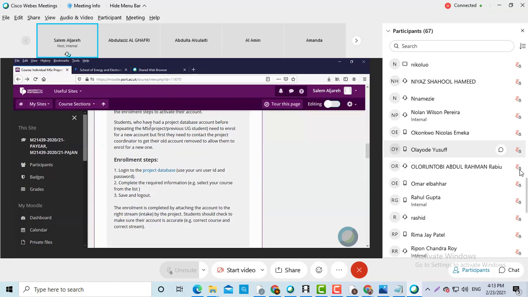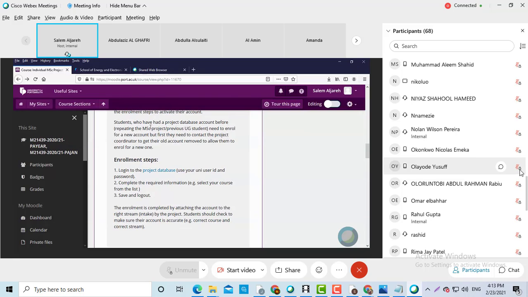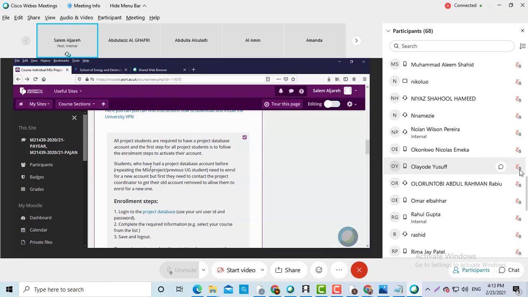So the enrollment process is very easy. You log in, you select your course, you save and log out again. When you finish that, it will come on my screen and I will attach you to the right stream, which is the right intake. When you log in again, make sure you are attached to the correct one: the January intake 2021, the September, October intake 2020, or repeaters. So make sure you are attached to the right stream. Okay, so that's very, very important.